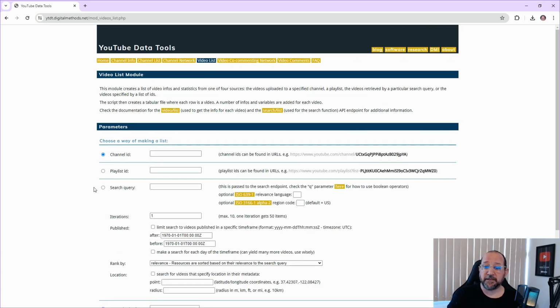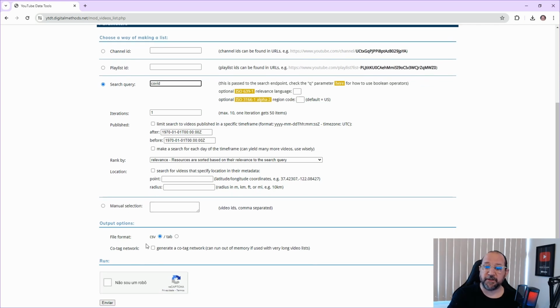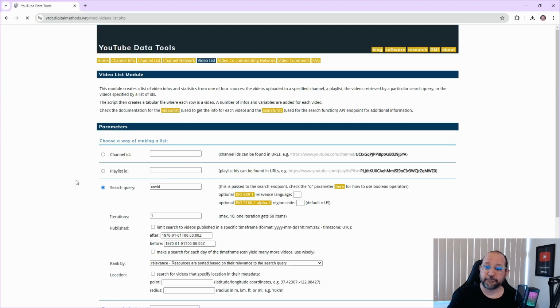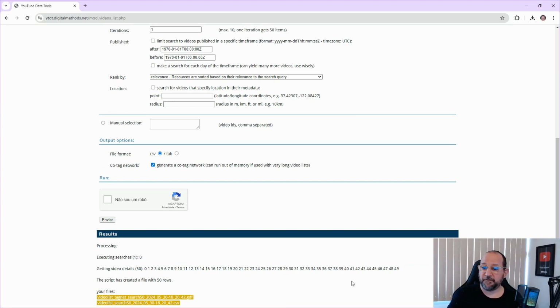But let's say a search query, we perform here using COVID again, and give it a try just with relevance, no points of location or region or something like that, and ask for a co-tag network too. These will be videos about COVID this time, and then we send it out. It will start searching for them. Then it found the 50 rows and tries to build the video tag connections, and also the video search results as a CSV. This is a GDF.